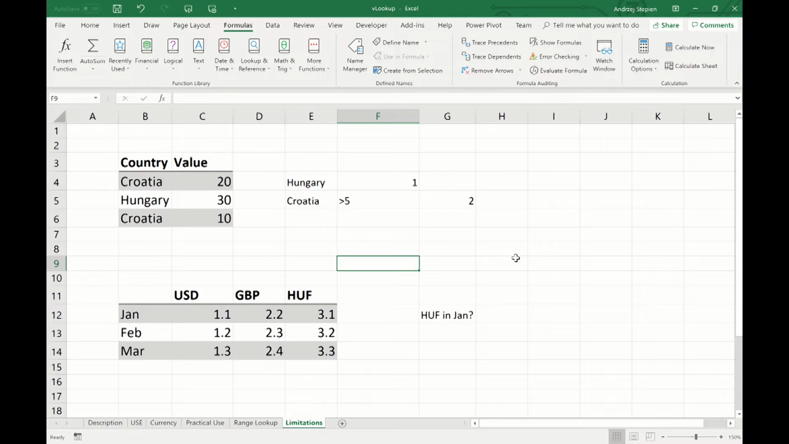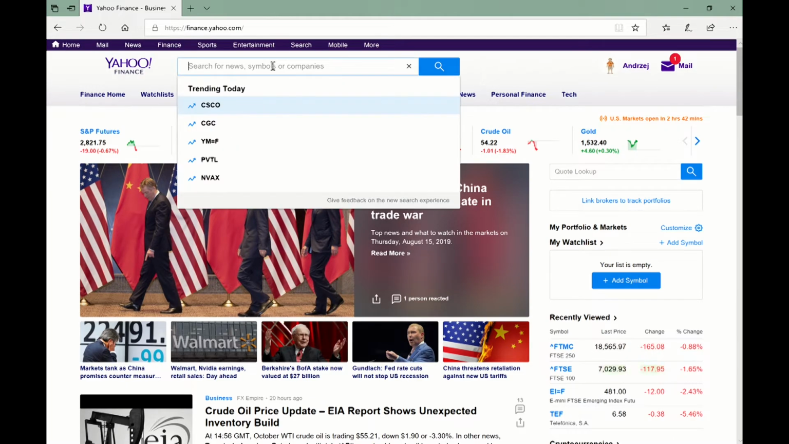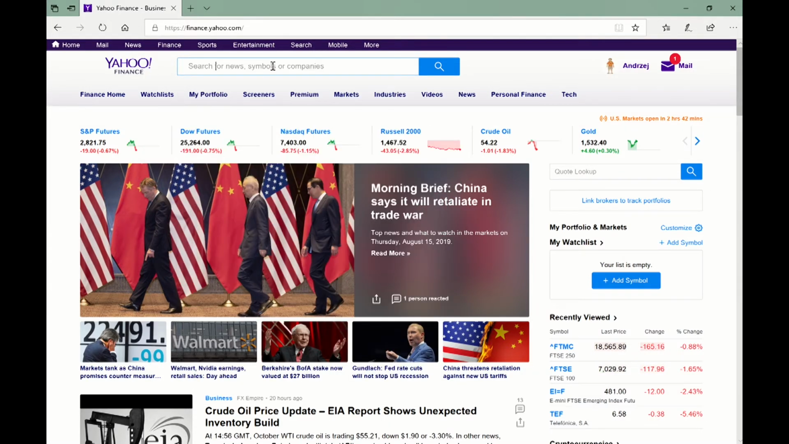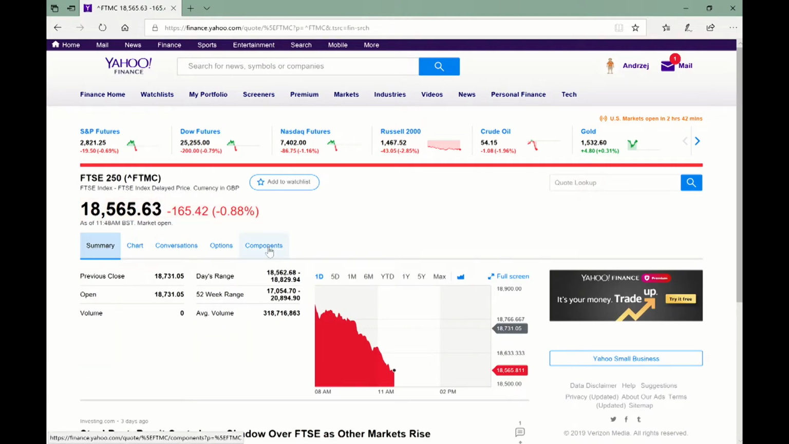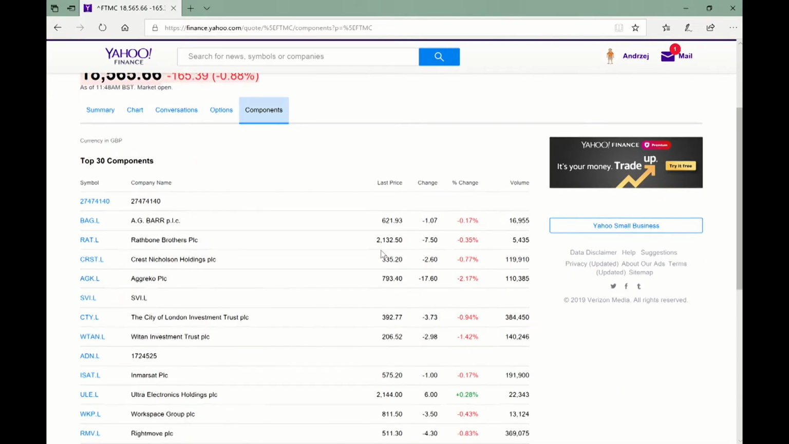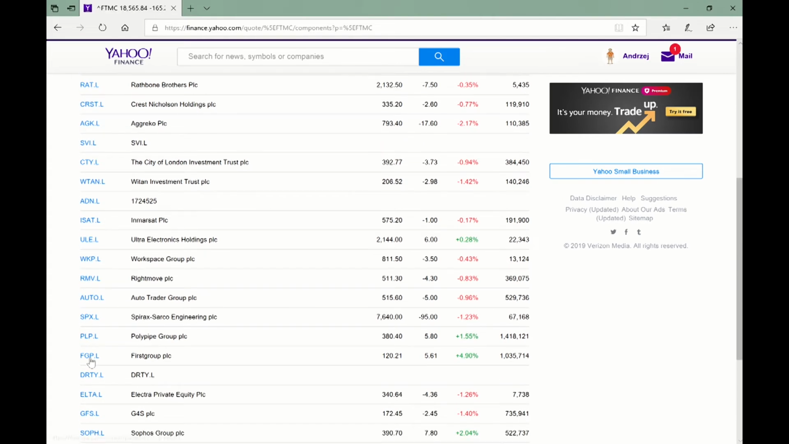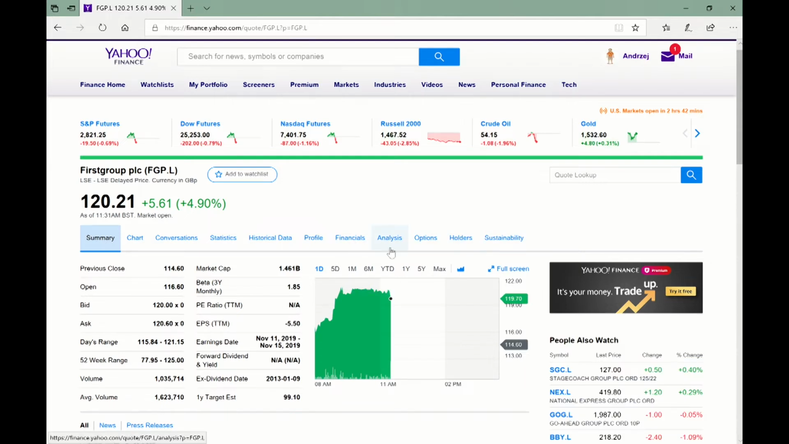Now let's try to get some real data and apply this knowledge. Let's imagine we have some money to invest in the stock market. I'm going to go to Yahoo Finance and from here find one of the indexes in the UK, which is FTSE 250. Now Yahoo should give me the list of components for this index if I head on to components. And those are the 30 biggest companies from within the index. Now if I randomly choose a company from here, let's say First Group, Yahoo will give me its historical prices.